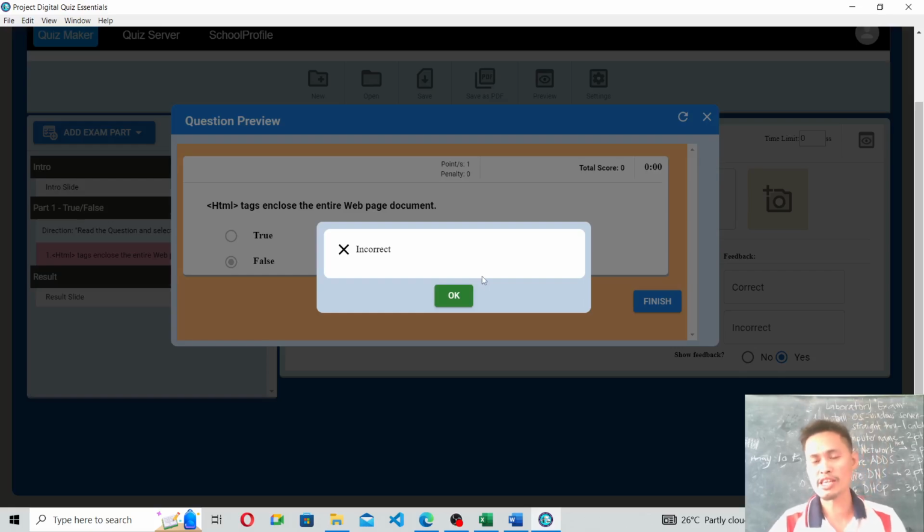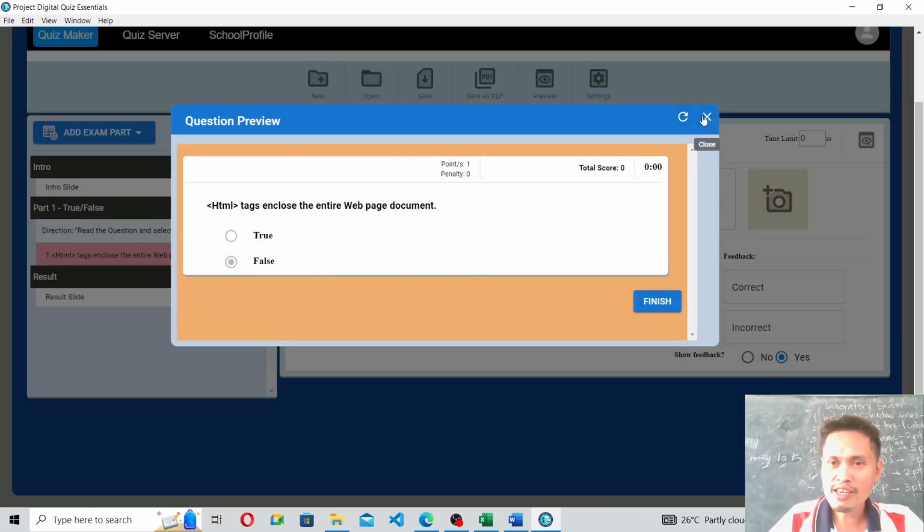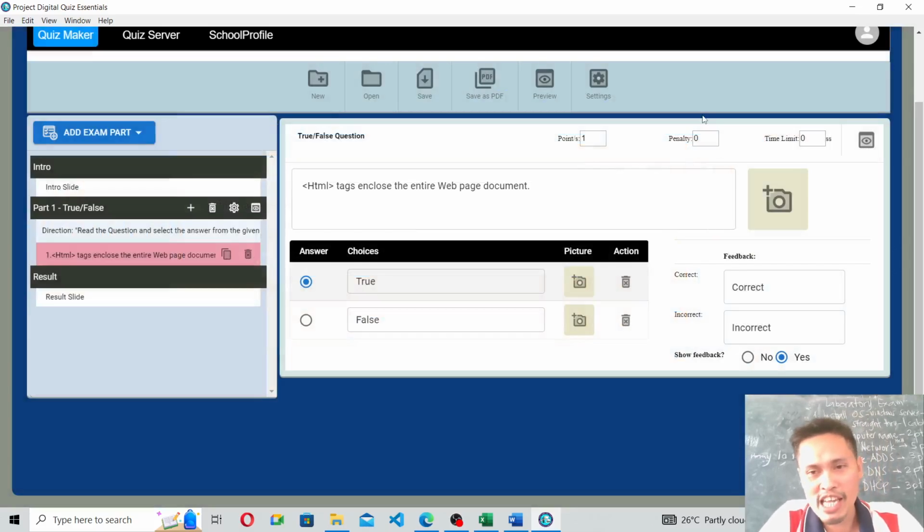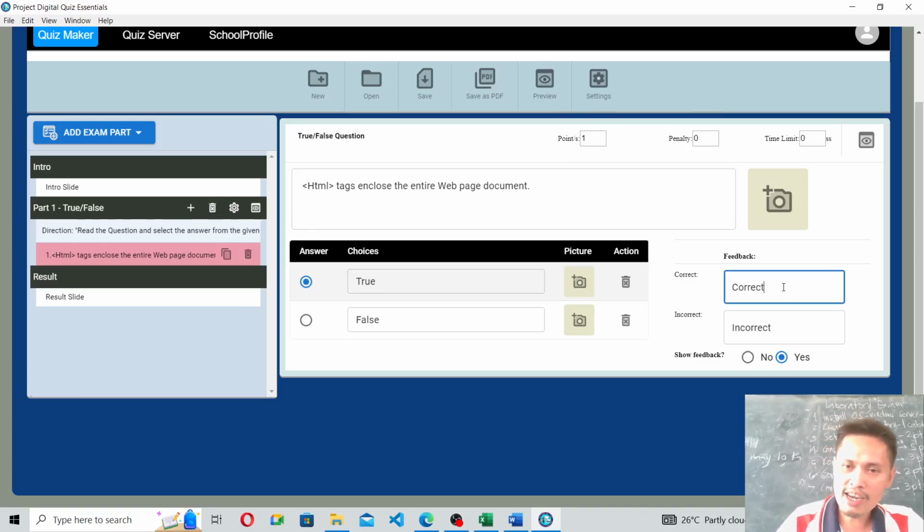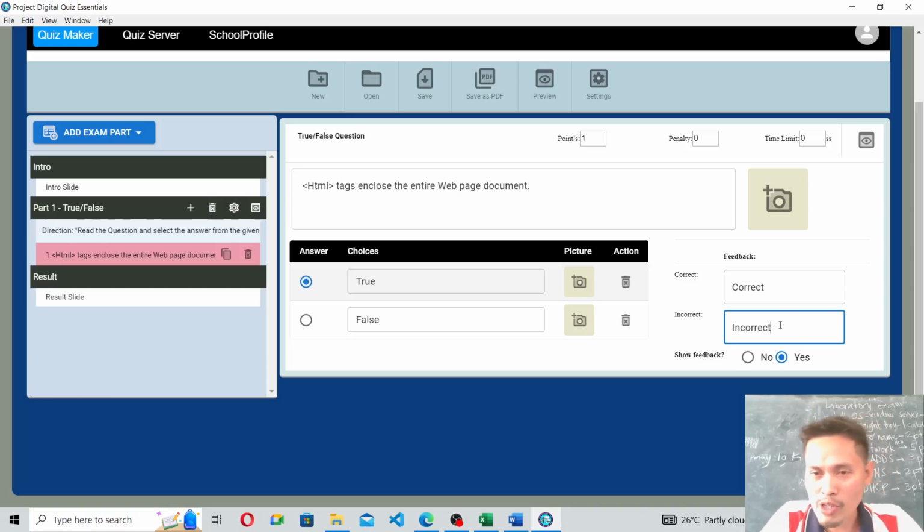The system will automatically give feedback. Kung ano po yung sagot niya, tama ba or hindi, no? Pero, mayroon naman tayong chance para i-configure yun para hindi po mag-show yung feedback. So, halimbawa, dito sa gilid, meron po tayong feedback. Kapag correct, ano po yung feedback niya? Sa akin, inilagay ko lang na correct. Pag incorrect naman, nakalagay din siya, by default, incorrect.